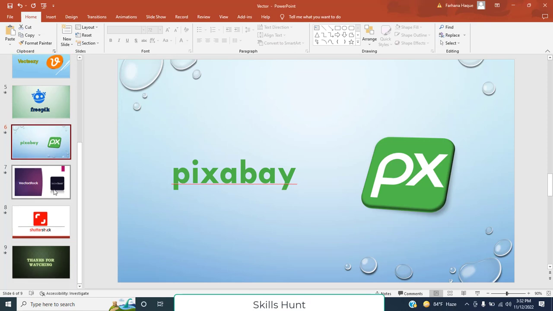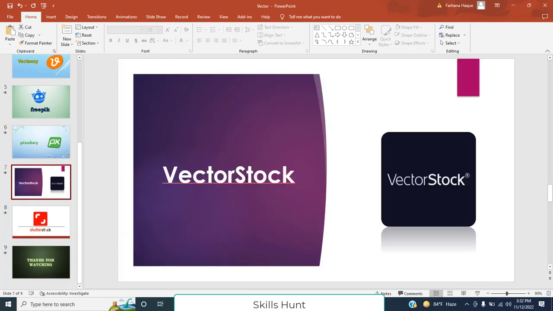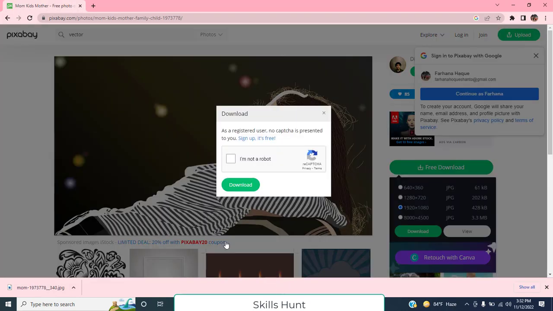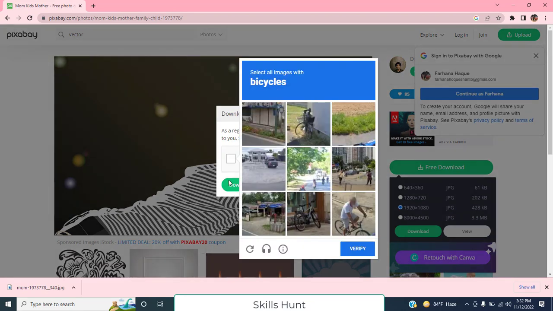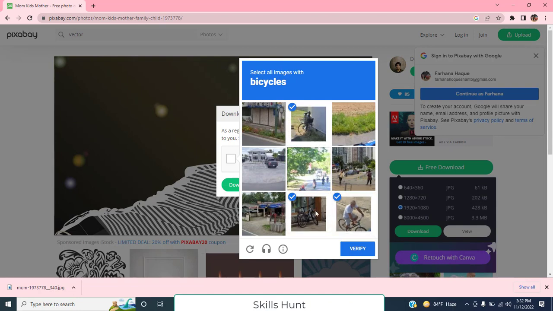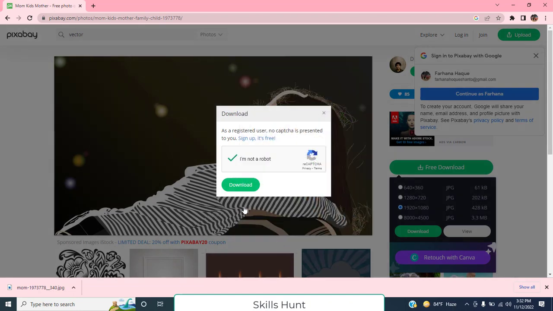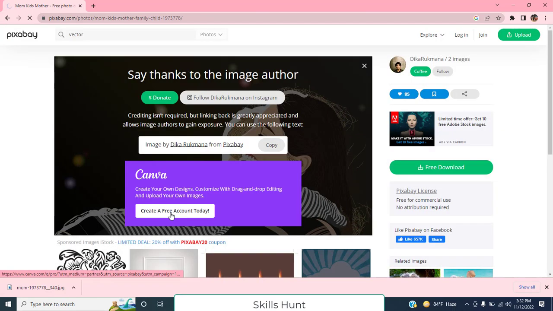It's very important to use the slide, which image. How can I download this? So there is an option, I'm not a robot, and choose bicycle. Now we can download it. See, the picture has started downloading.